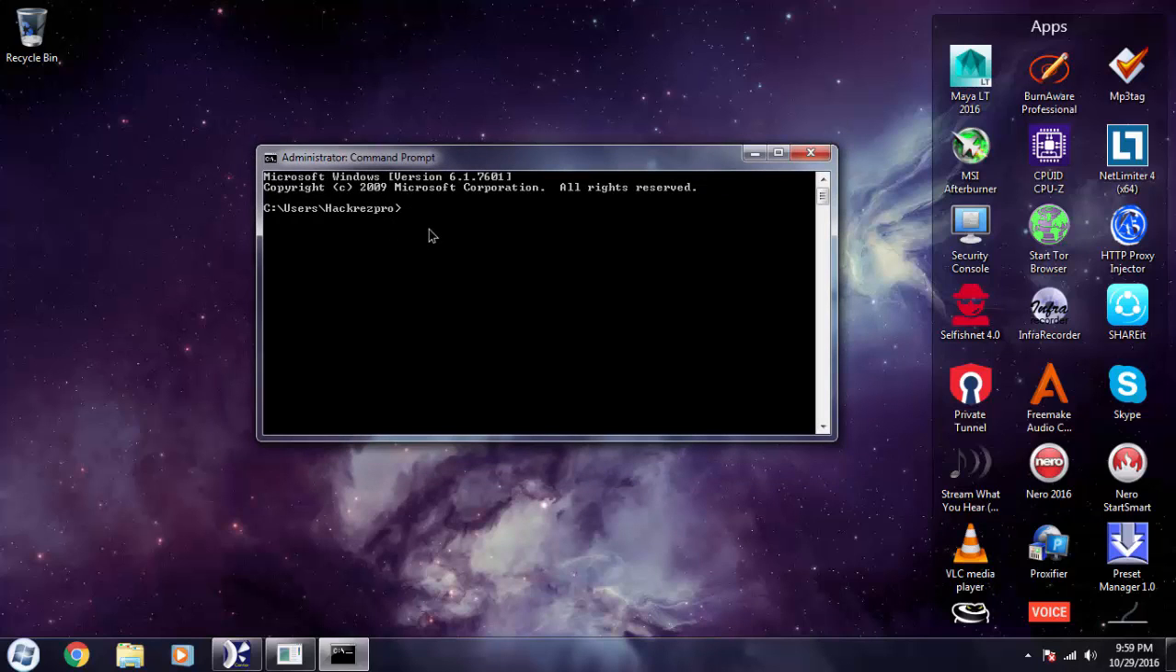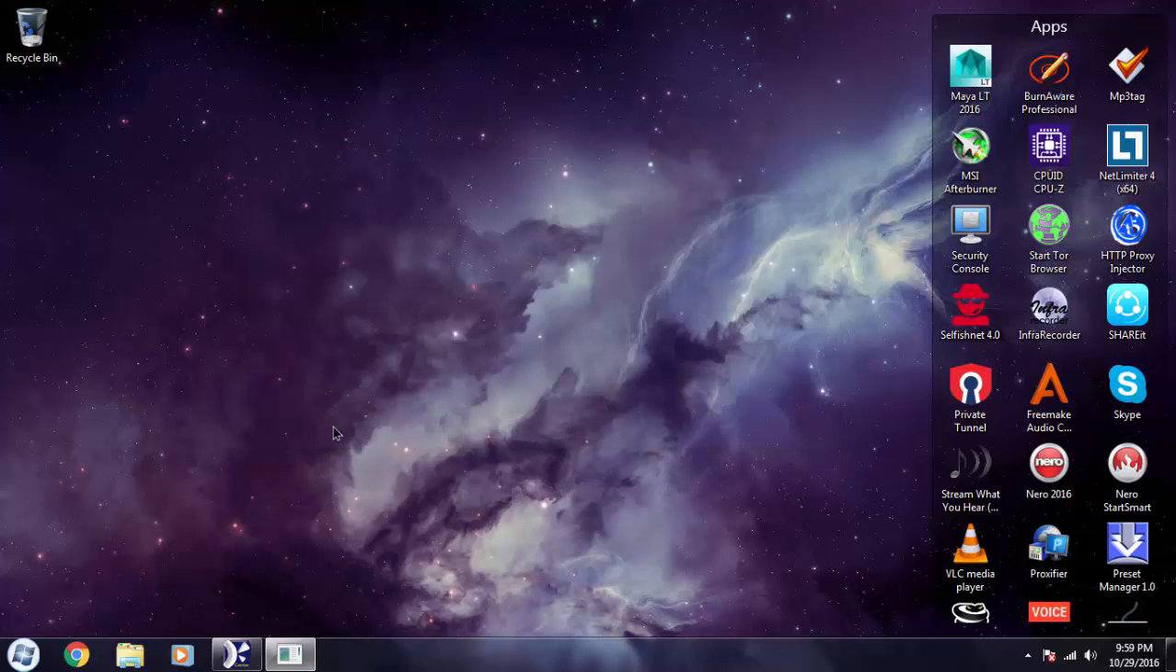Then type in netsh space winsock space reset and hit enter. After that, you can close the command prompt. Then we're going to go to our second step, which is changing some settings in Google Chrome.